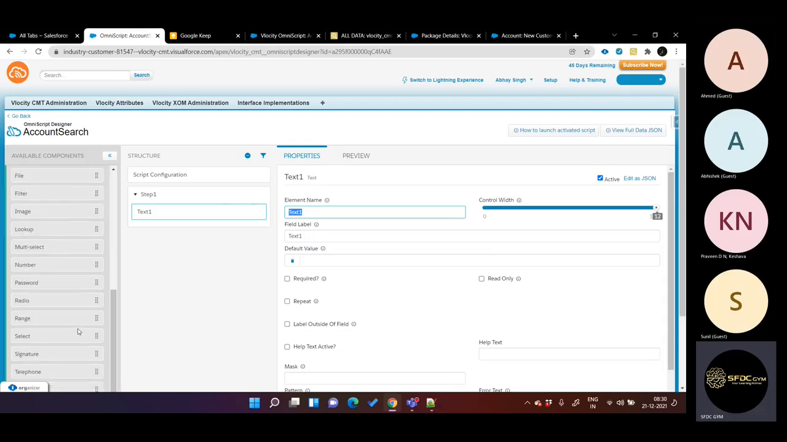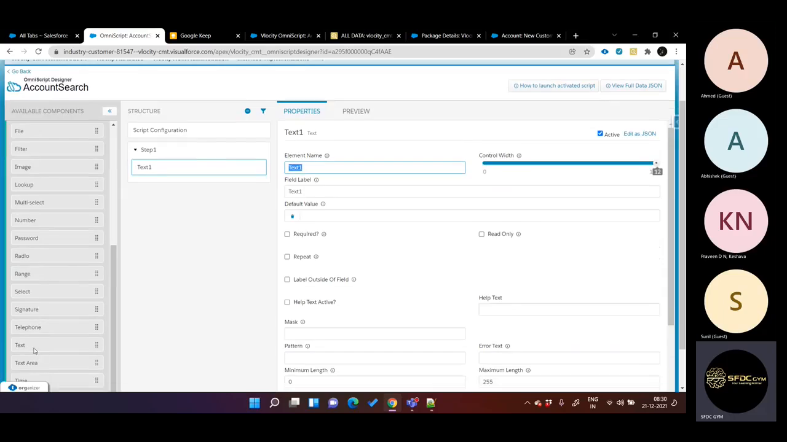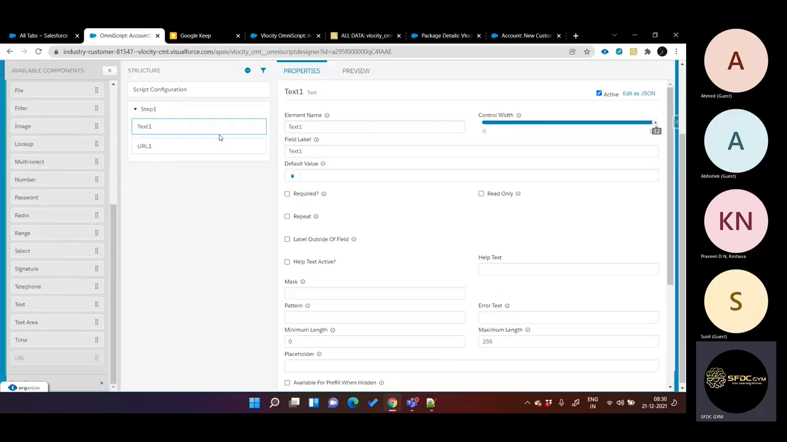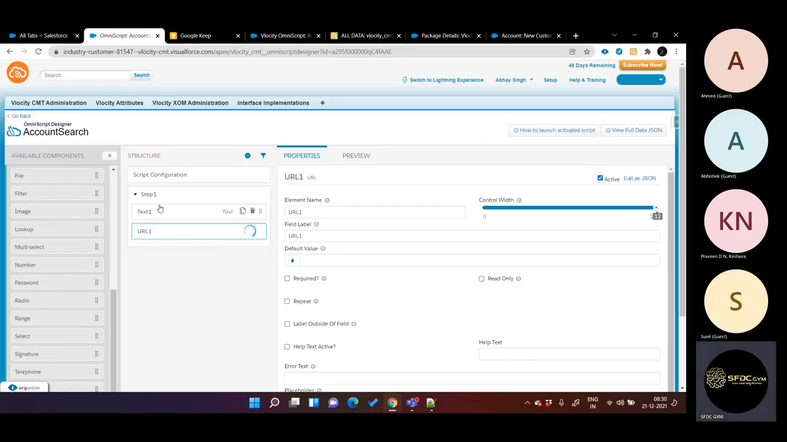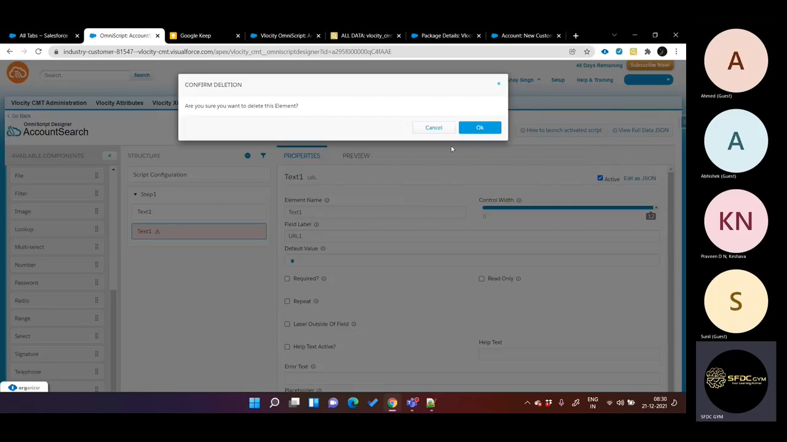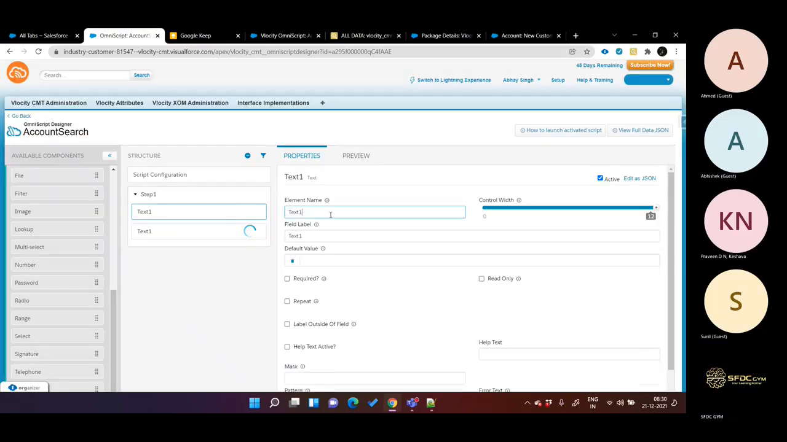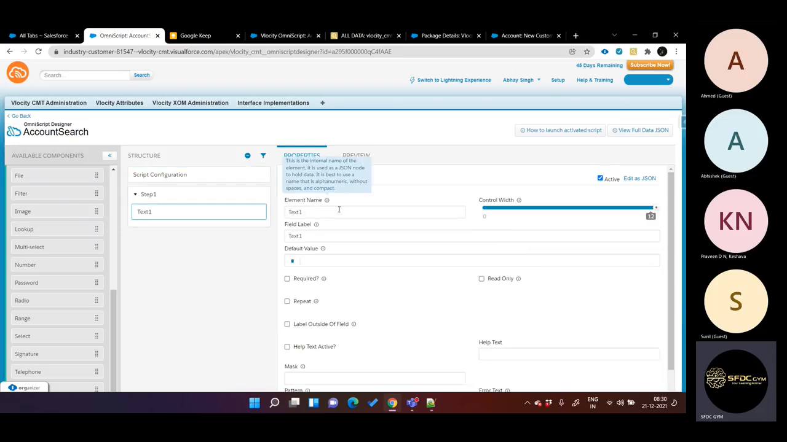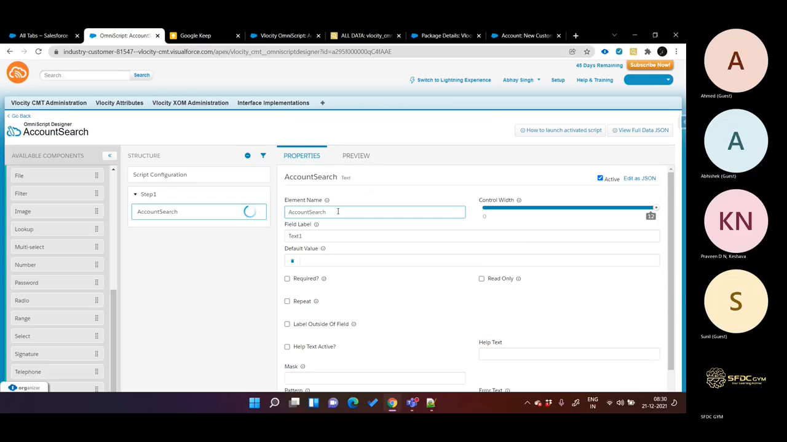If I drag another element, let's say URL, and copy the name and paste it, it will not let me do it. It will say the name should be unique, it is already in use. That is why this is the unique identity. It should also be something meaningful. You can write this.